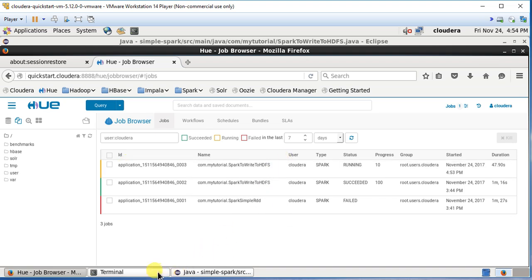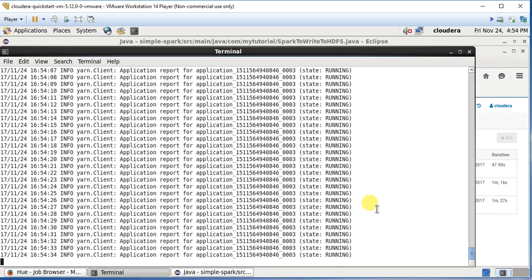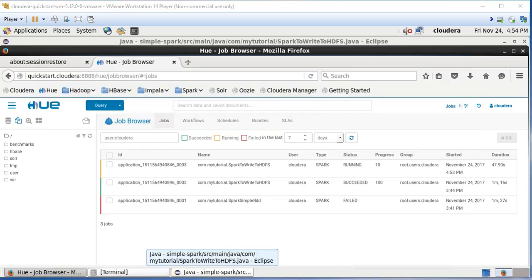So let's check if it is still running. Yes, it's still running. So generally a trivial job like this shouldn't take this long. So it's because of our constraint for the resources. It's only a 16 GB laptop. It's only 12 GB is allocated to the VMware.